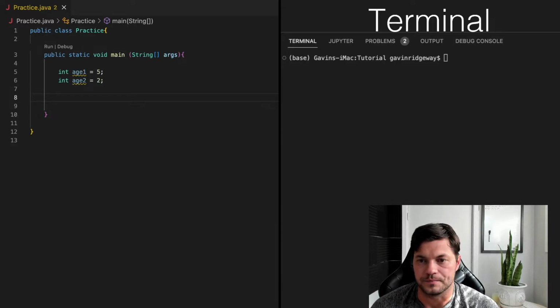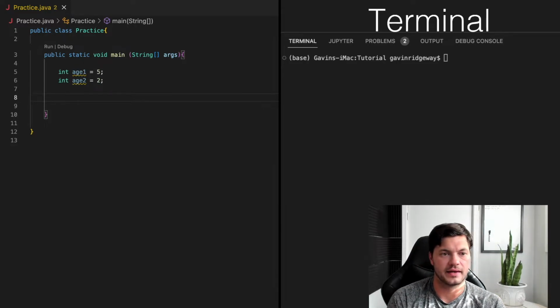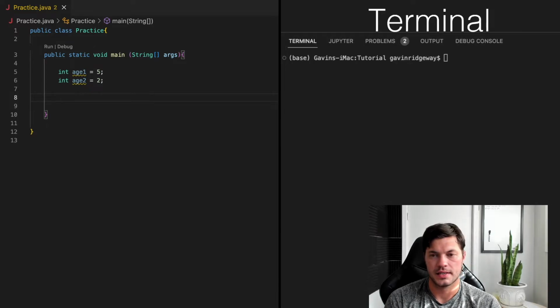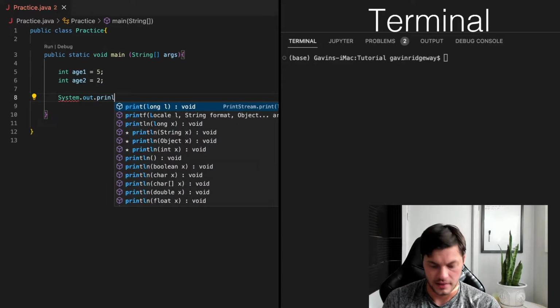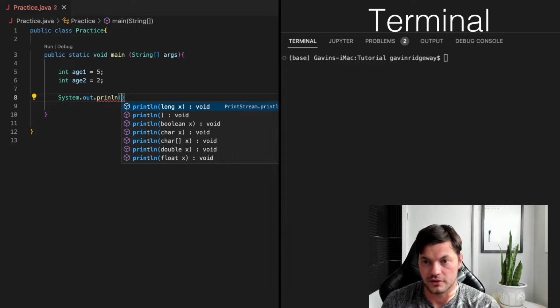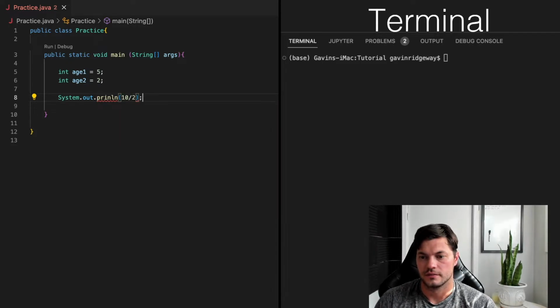What else can we do? So within math in Java, let's look at the mod. Actually, mod's really cool. So mod allows us to calculate the remainder of a division. Actually, I didn't show you division, but if you were to go System.out.println and you were to go 10 divided by 2, let's compile that real quick.